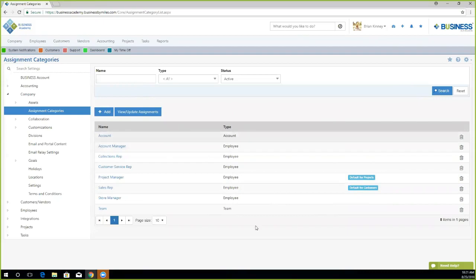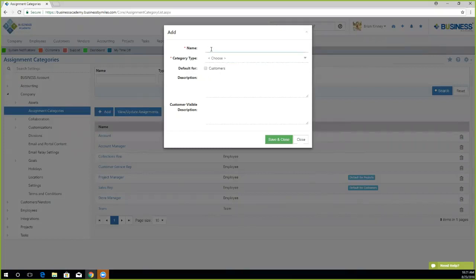Now if we want to add any assignment categories, we can just choose the Add. And this will allow us to name our assignment category and choose the category type as well. So for instance, if I want to name this Technician Team, I can change my category type to Team. And if I need to, I can make this default for customers and or projects.